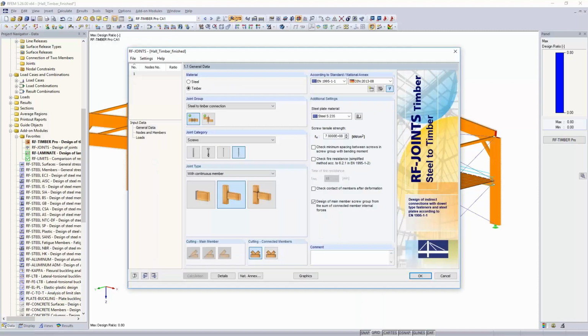So it's a little bit different to what I showed you in the Timber Pro and in the Laminate add-on, because in this add-on we have the possibility to design steel and timber. These are all different add-ons. So we are concentrating today on timber, and in this add-on you can still separate between steel to timber connection and timber to timber connection.